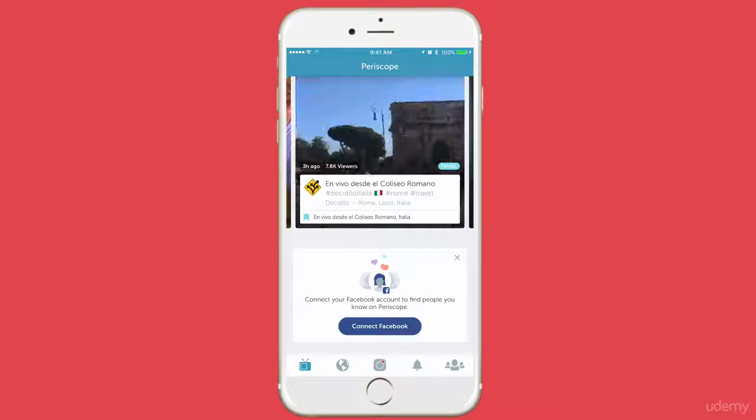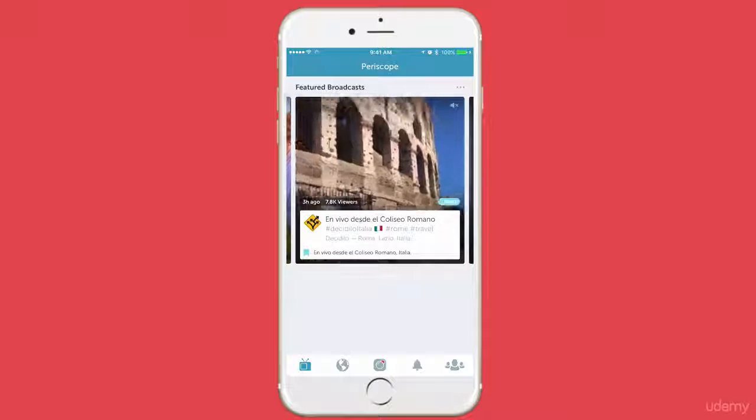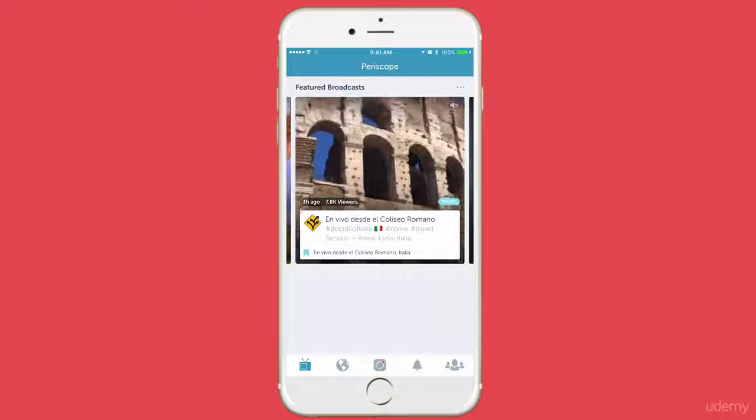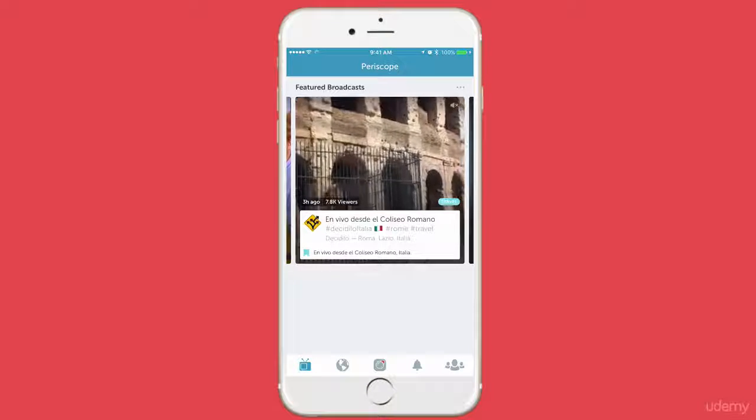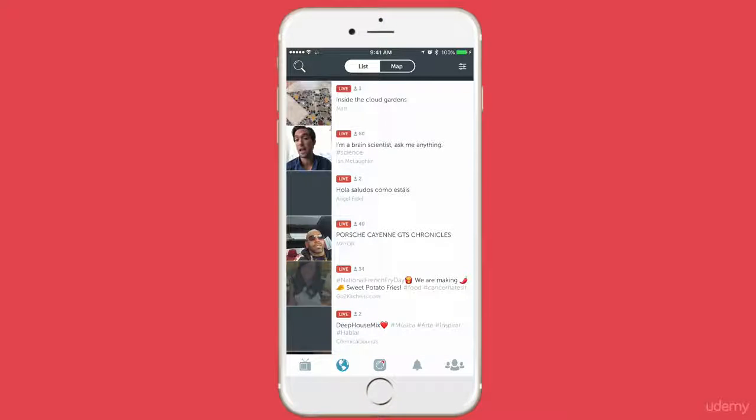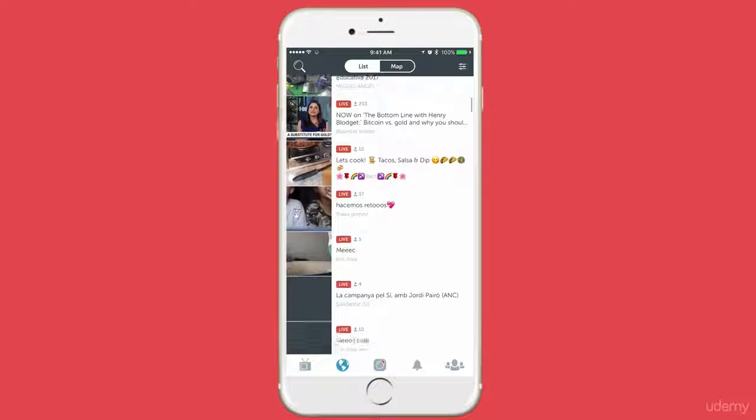And we have the option to connect with Facebook, so you can see your friends that are on Periscope, and you will be notified when they are live on Periscope and all that good stuff. Next, we have the world. If we click here, we have the list of all the scopes that are live right now, all over the world.